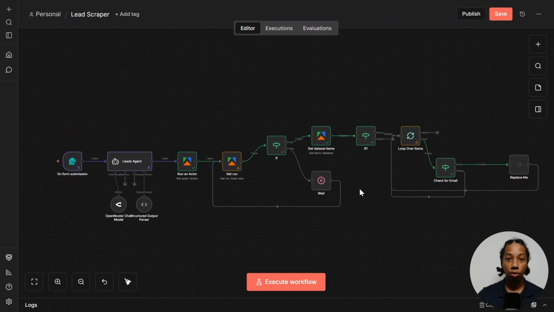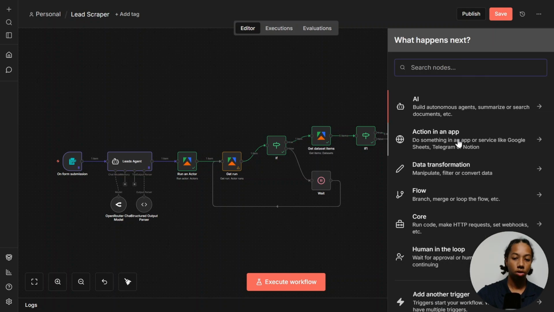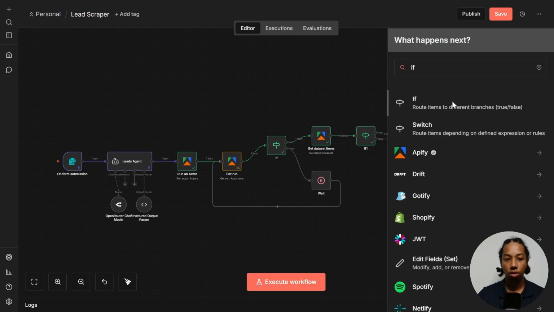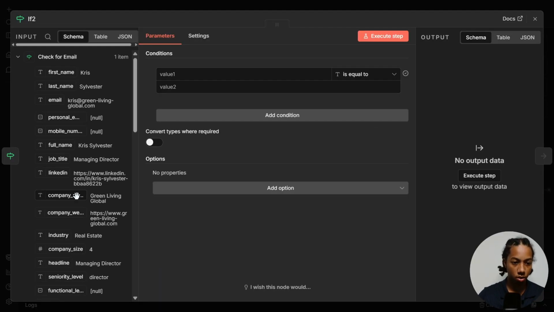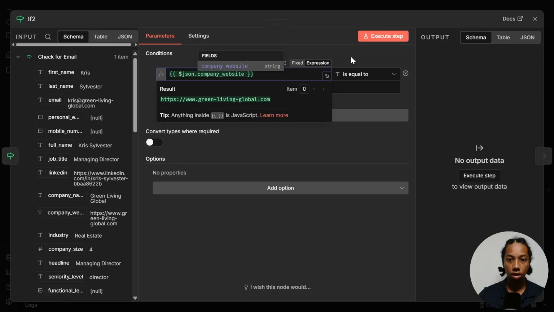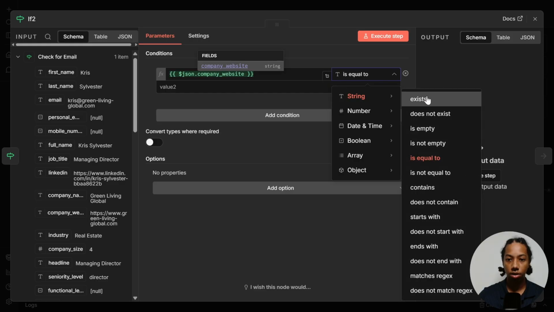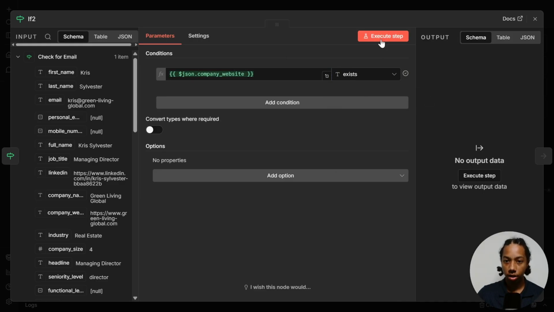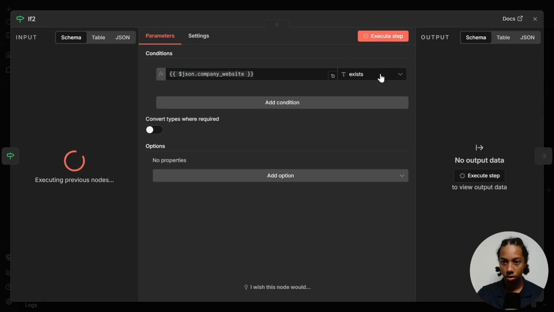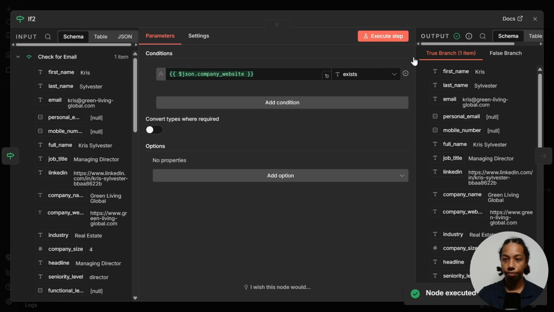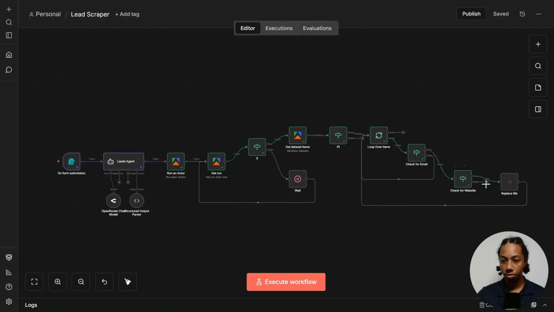And now the next thing we're going to check for is if our lead has a website. So we're going to hit plus again here, open another if node, and we're going to go to our company website here, drag this in, and we're going to say again if the string exists. And then we're just going to hit execute again, and it's true. And again, like before, if our website's missing, we're just going to loop again to the next item. And if there is a website, we're just going to add a HTTP request right here.